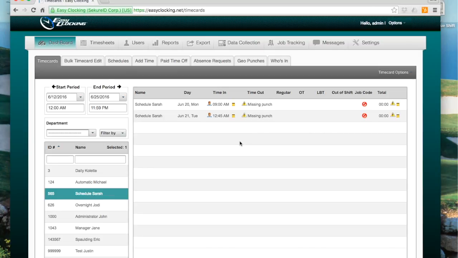Today we're going to take a look at a somewhat unique situation, one that shouldn't occur too often, but when it does, needs its own sort of modification or fix to a schedule. In this case, we're going to create a unique shift.